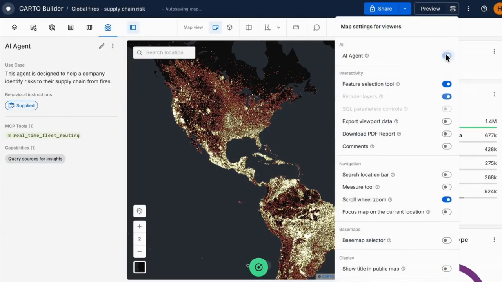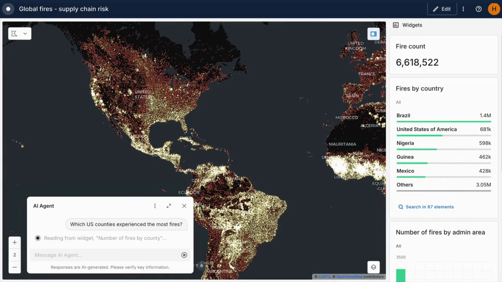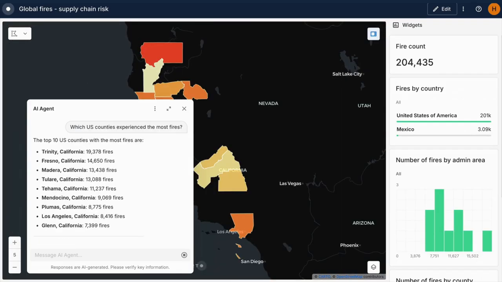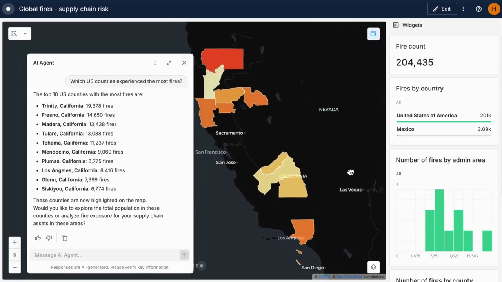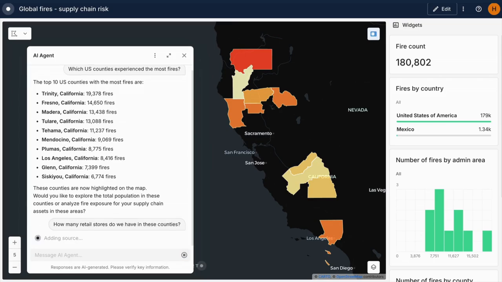With everything configured, your map is ready to share, and your AI agent is live for end users. By putting this power in everyone's hands, including analysts, decision makers, and field teams, CARTO AI agents make geospatial insights more accessible than ever before. You save time, empower your teams, and unlock the full potential of your data.